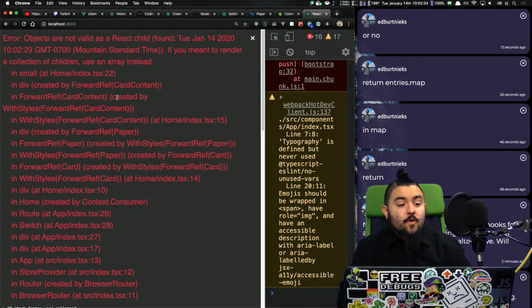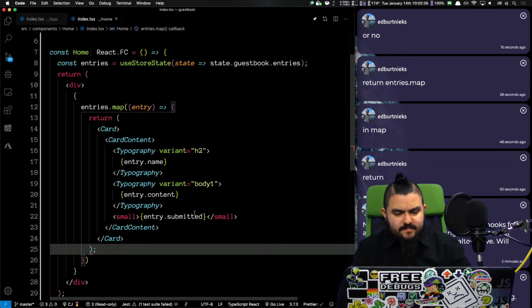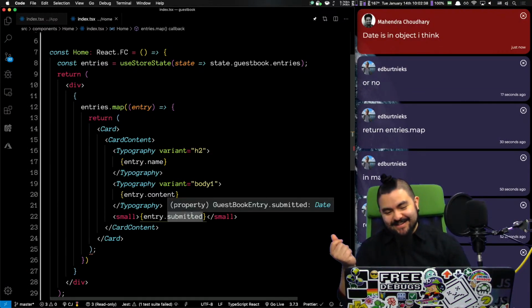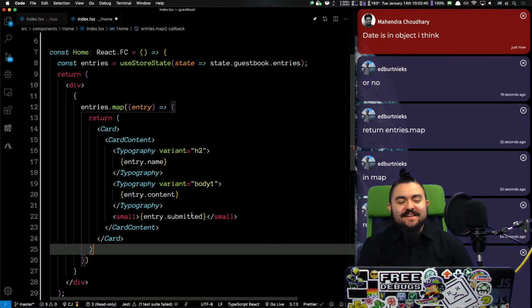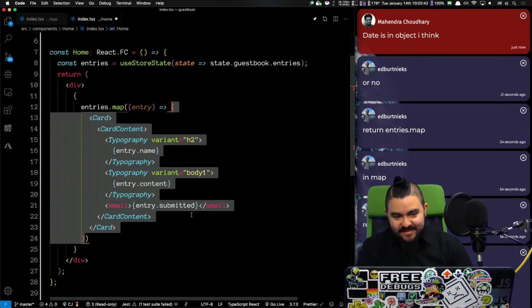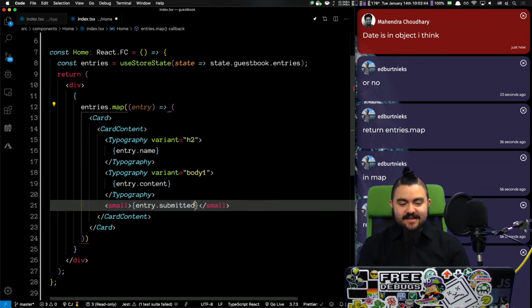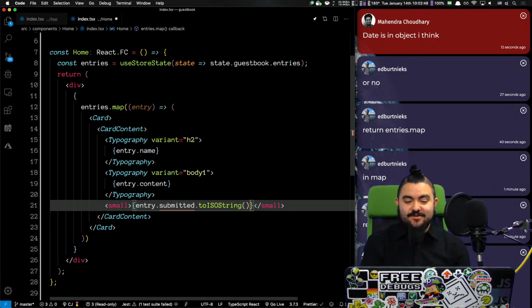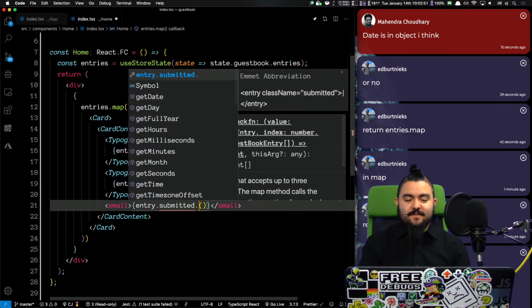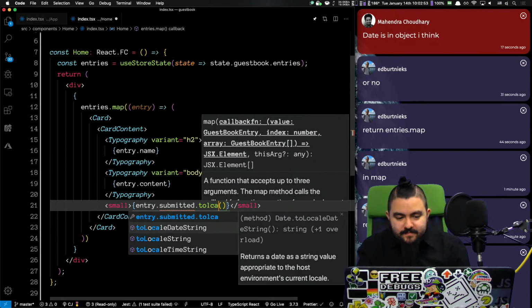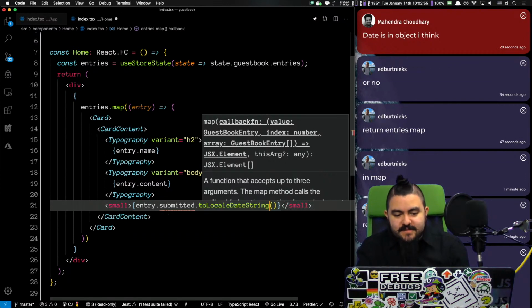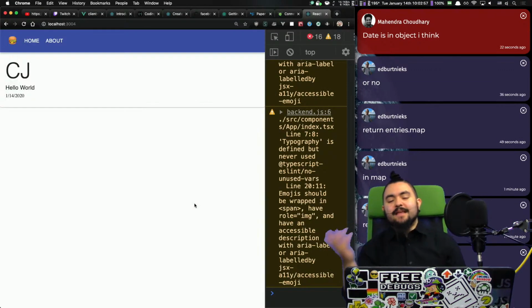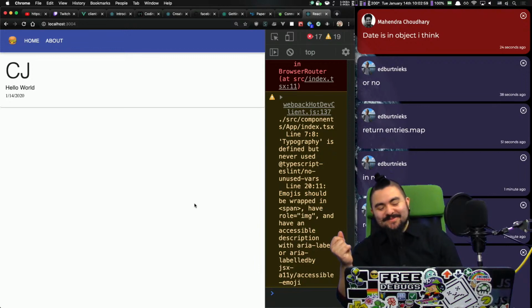All right, let's see. Oh, small. It doesn't like. Oh, I see. Entry.submitted is a date. And I need to convert it. I needed to say like to, and what's nice is it knows that it's a date, so I could do like to ISO string, or I could do .to locale date string, something like that. That's why that was an object. There we go.